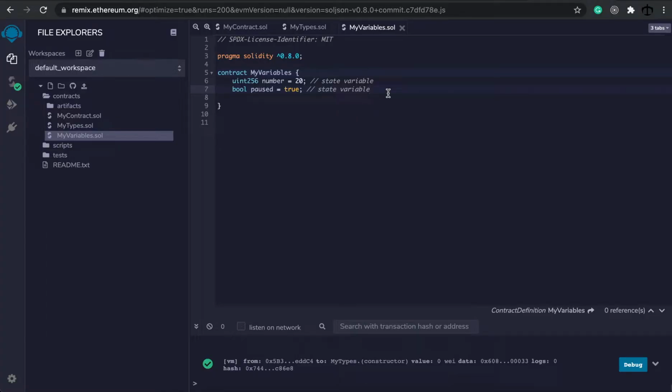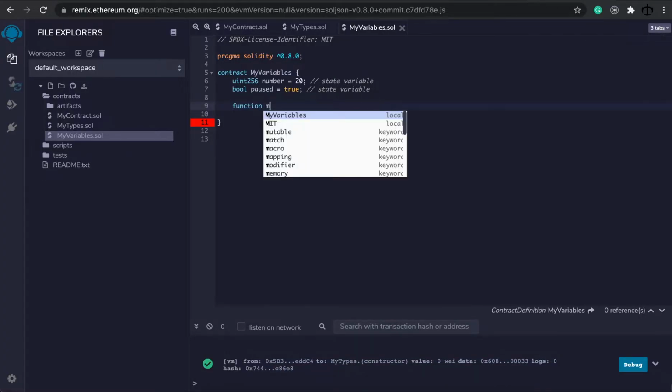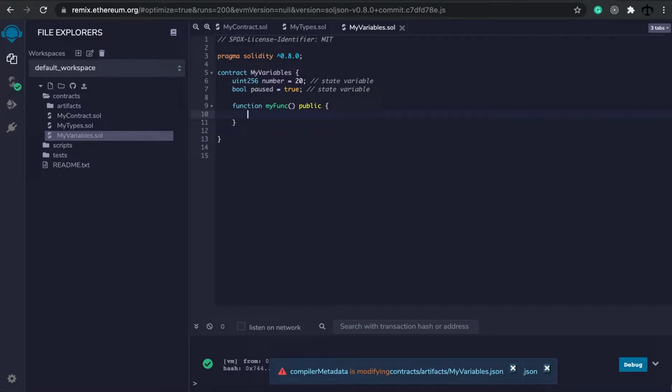But functions can also have their own variables declared inside them. Let's look at a simple example. We can create a function by saying function myfunc. We can put the brackets, make it public. You have to specify the access level of it, who can access it. That's why we put public there.